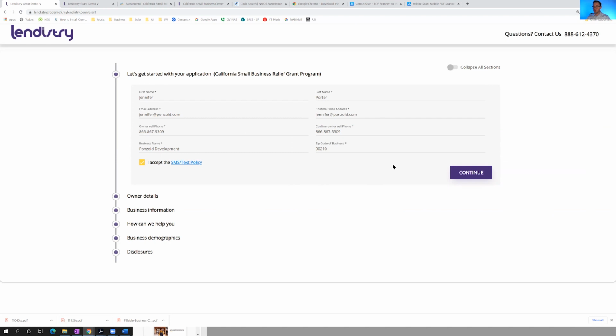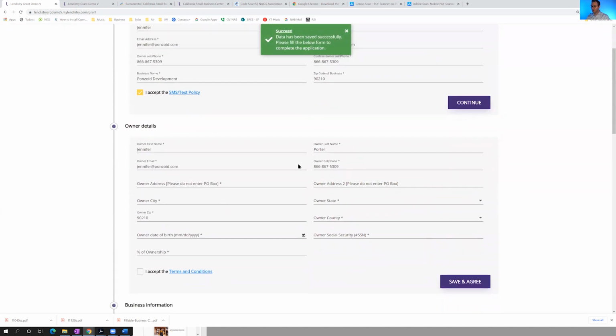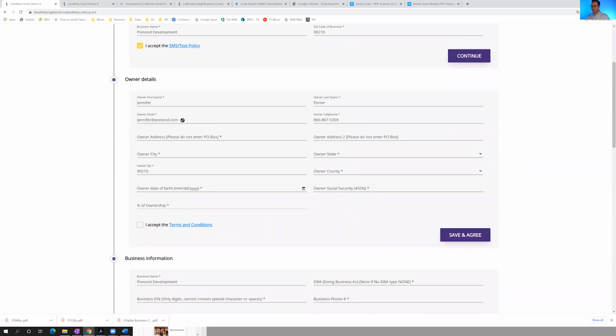Email is the most critical. This is where people make the number one mistake, by putting the wrong email address. So we need you to make sure that it's going to you. And you're going to click continue. Now you're going to go to, oh, it says success. Data has been saved successfully. Please fill in the rest of this information here.